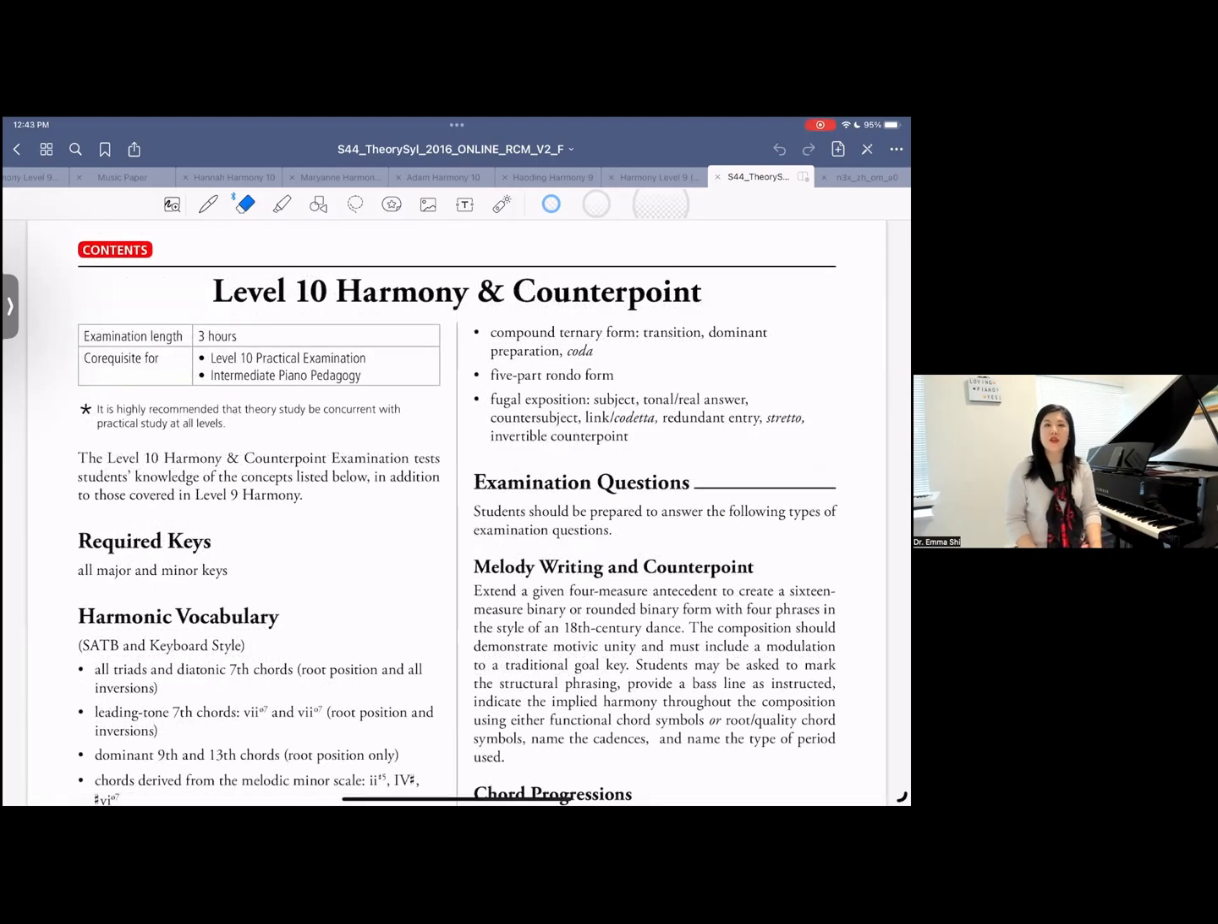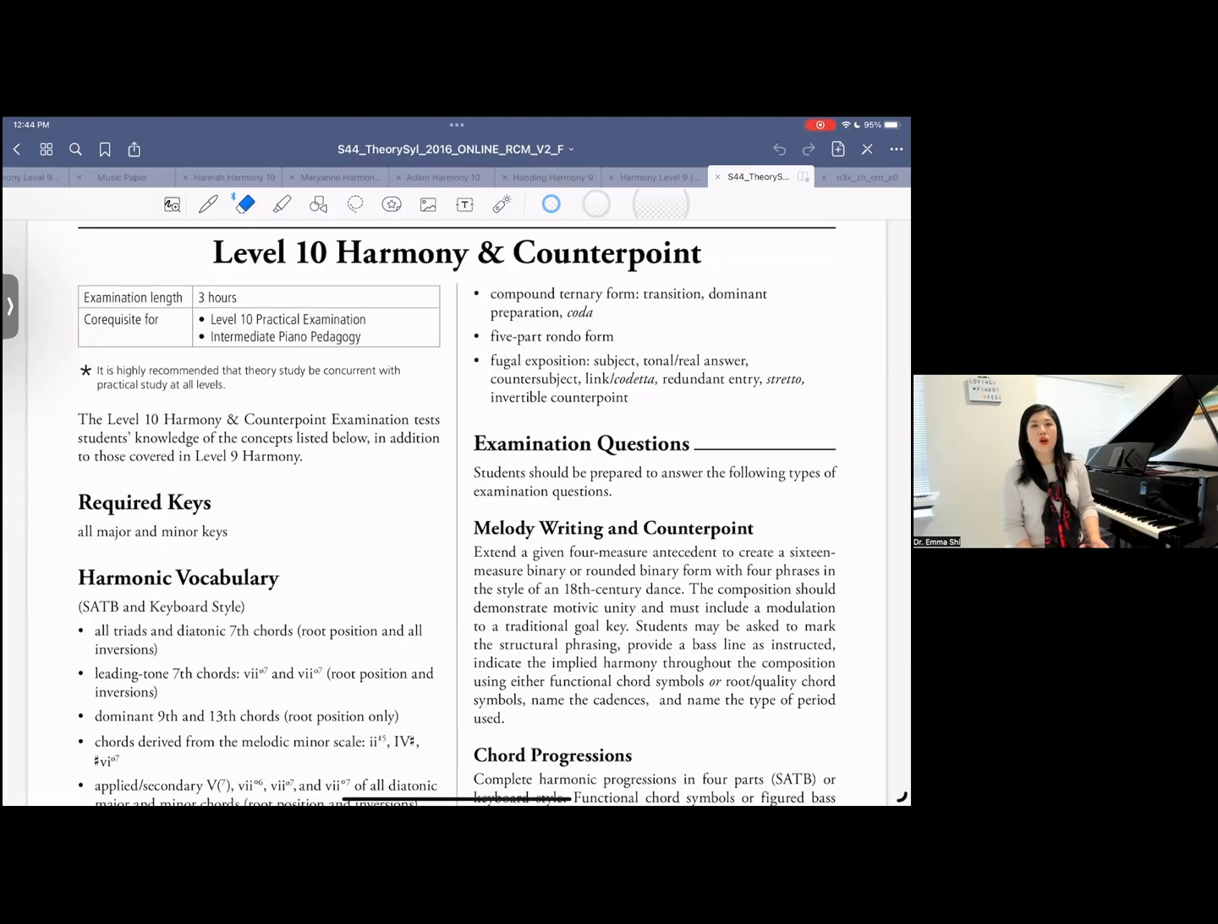In the last unit of level 10, we learned fugal exposition. We talked in detail about subject, counter-subject, 2 types of answer, real answer and tonal answer, link or codetta, redundant entry, stretto, inversion, among other technical terminology we learned in that unit.